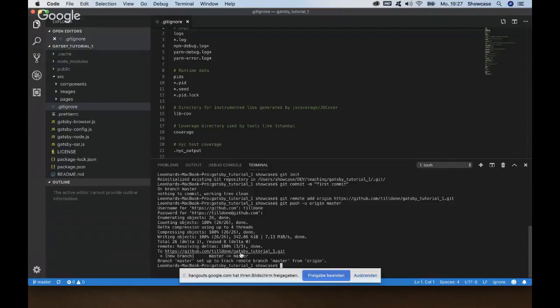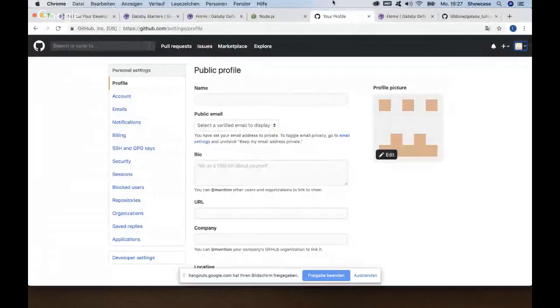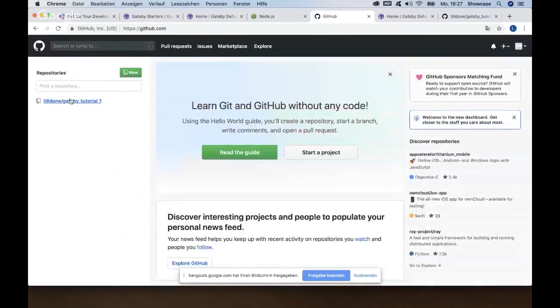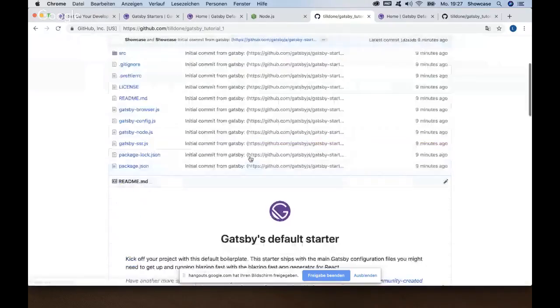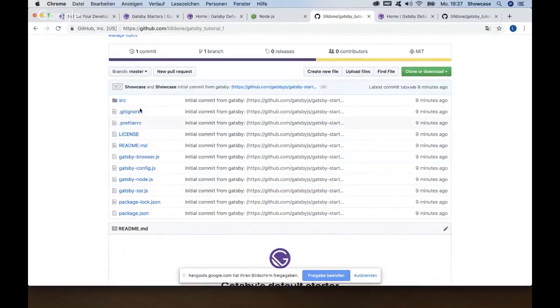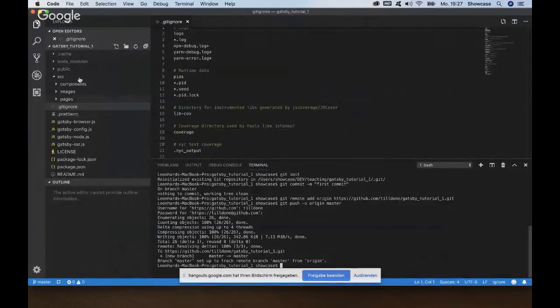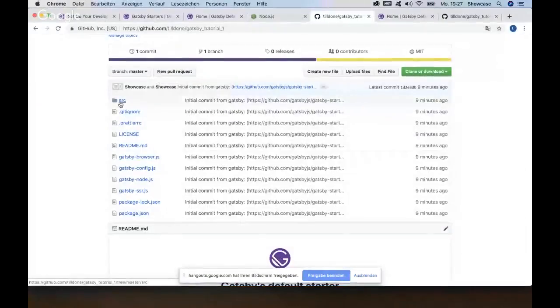It says we just set up the branch in the remote repository. So if I go back here to my GitHub repository, I should see the same files that I have here on my local computer also in my remote repository on GitHub. And from here I could give access to team members. If this Git thing is a bit overwhelming for now, I will go into greater detail later on.